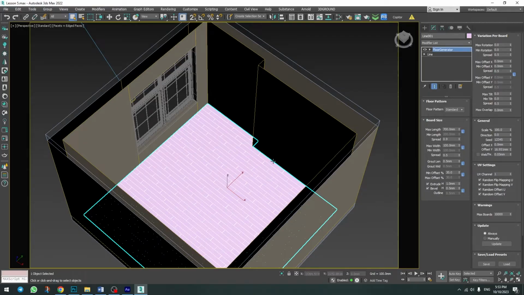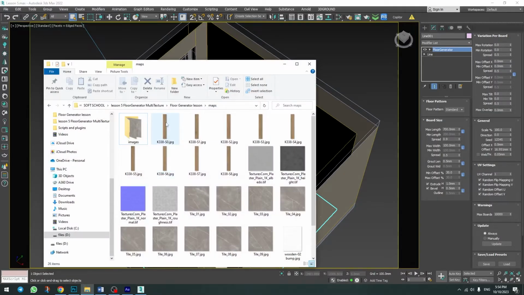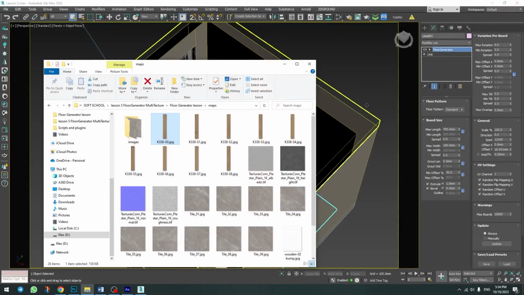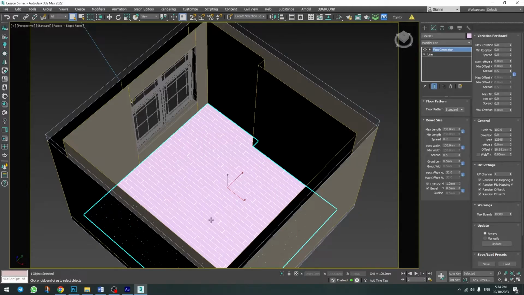After setting up the geometry of the floor, let's start creating the material. First, we need to prepare the textures. To work with multi-texture, we should use not just a single wood texture, but a set of textures divided into individual elements. Multi-texture will distribute these textures randomly on the geometry, and we'll get a very realistic result.